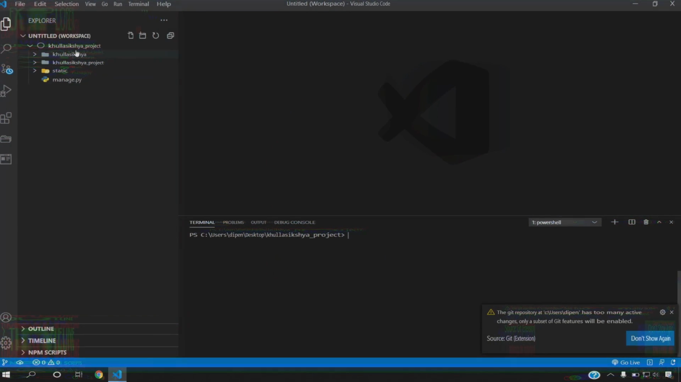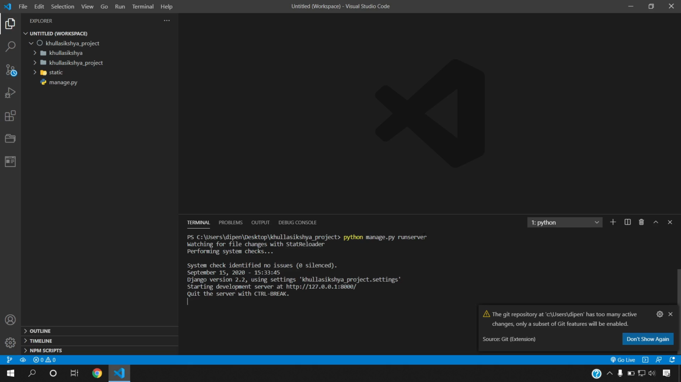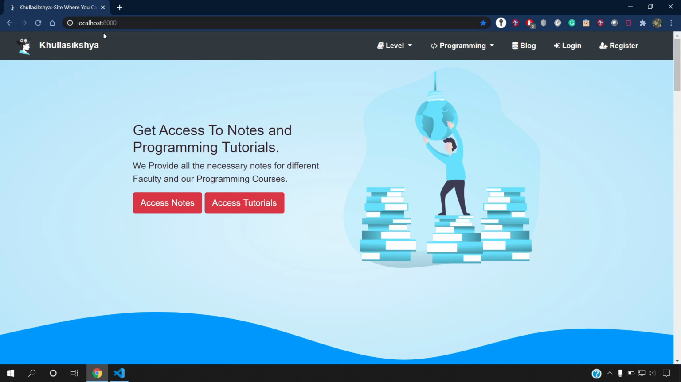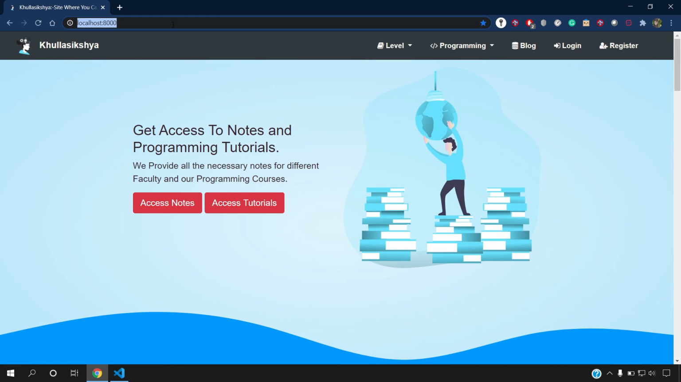I have one project here named khulasiksha_project. Let's run this program at first in localhost. I have run this program using python manage.py runserver. In the Chrome browser, I'll be using localhost:8000. So this project is now running in localhost, on my computer. I'm gonna make this project live.